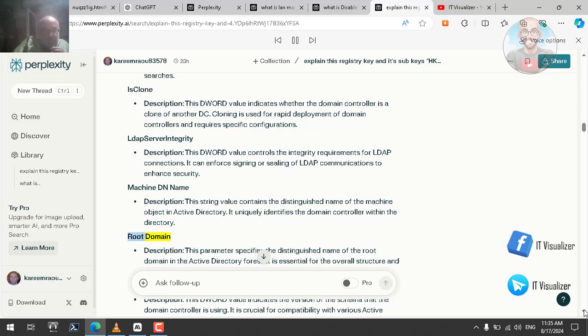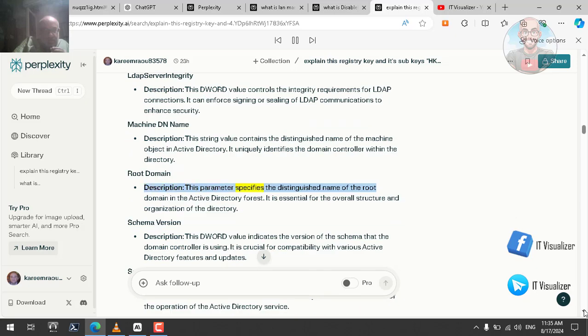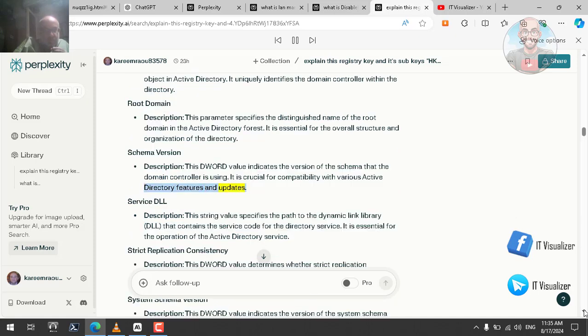Root domain. Description. This parameter specifies the distinguished name of the root domain in the Active Directory forest. It is essential for the overall structure and organization of the directory. Schema version. Description. This DWORD value indicates the version of the schema that the domain controller is using. It is crucial for compatibility with various Active Directory features and updates.